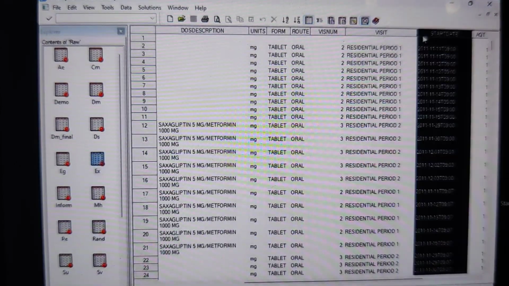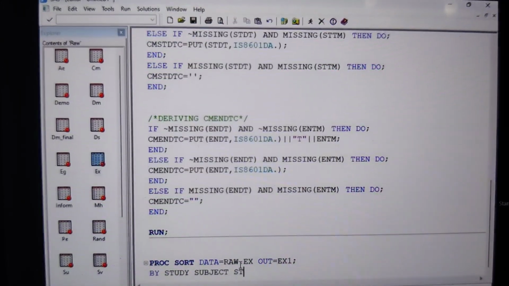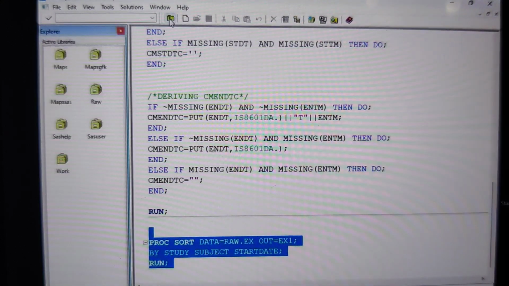The date variable that we have is sorted. These are the three variables that I want to use for sorting. Now I'm writing this one: by study, subject, start date. So the data is going to get sorted, and then in the work library we are going to have a data set called EX1.